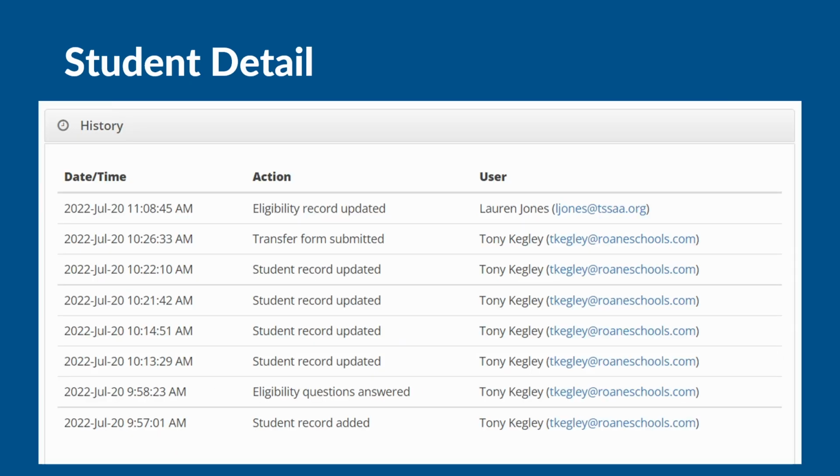At the bottom of the student detail page will be a log of all the actions that have been carried out on the student's record. This is one reason why it's important not to use or share that school ID login for the purposes of completing eligibility, since if you log in with that, it will only show the school name as the user here instead of an individual's name. And you won't have any record as to who did what when in the whole process. So users should always use their own email address and password to sign into the portal.